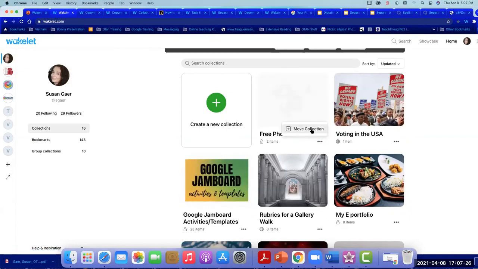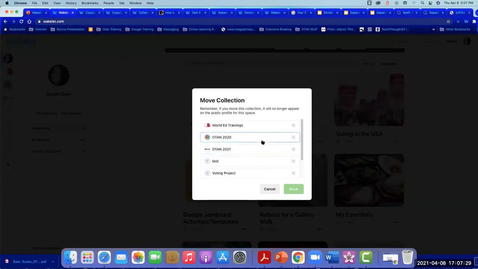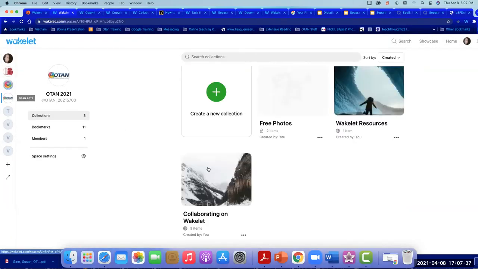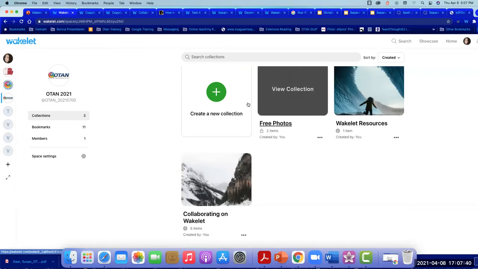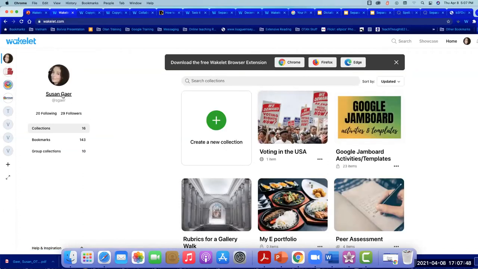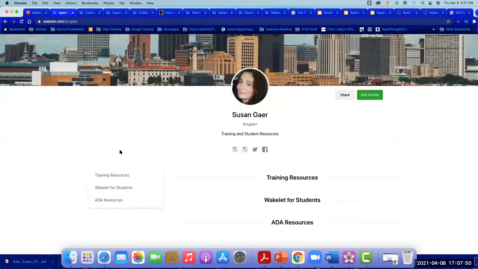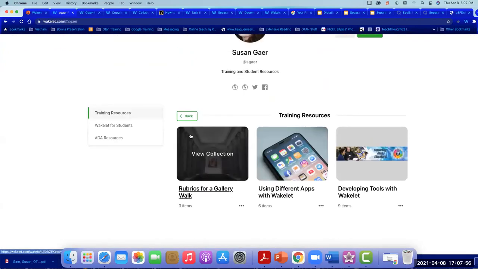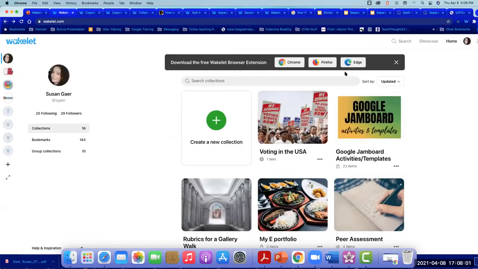So over here, I can move the collection and I can move it into OTAN 2021, move. And then if I go over here to OTAN 2021, you're gonna see the free photos. So let's walk through that again since I had so many issues myself. All right, so the first thing you're gonna do, you've made different resources here, right? Training resources. And then you're either gonna search or you're gonna explore.